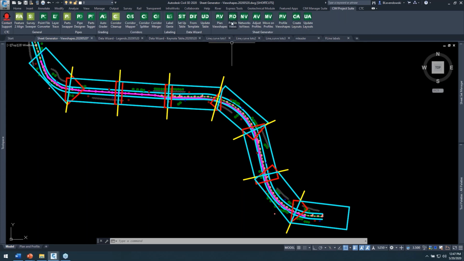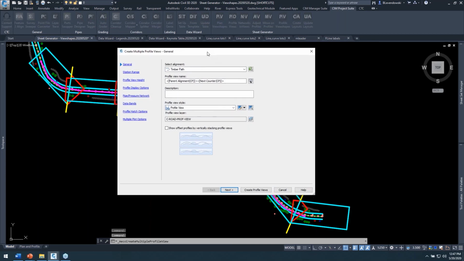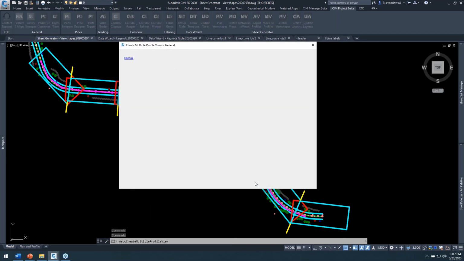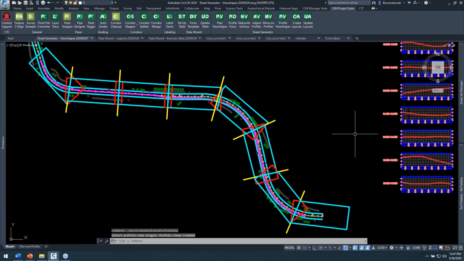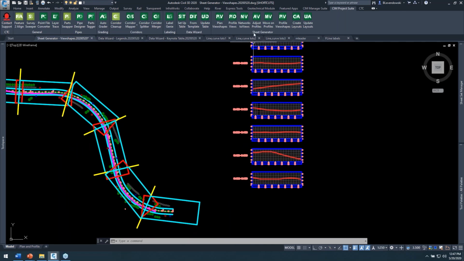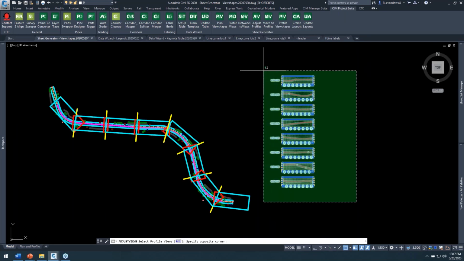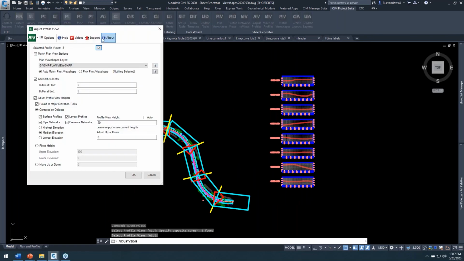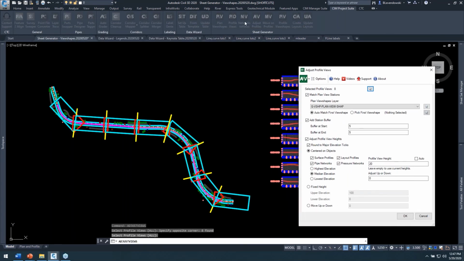The next one, we actually take advantage of the native create multiple profile views tool set. And so I'm not going to walk through that, but what we do is we use that tool to generate the profile views, and then we control them with these next commands, like this one right here called adjust profiles. I can grab all my profile views. And this actually is a command people use outside of the entire tool set.